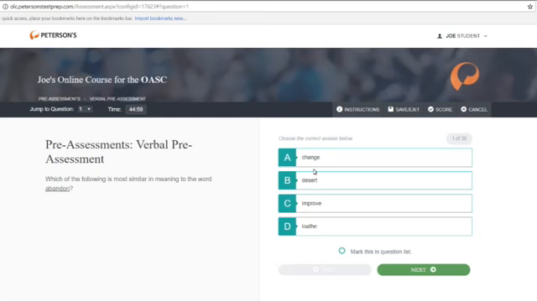So we see here it wants to know what word is the most similar to abandon. So we look at our options and we see that B is the correct choice.